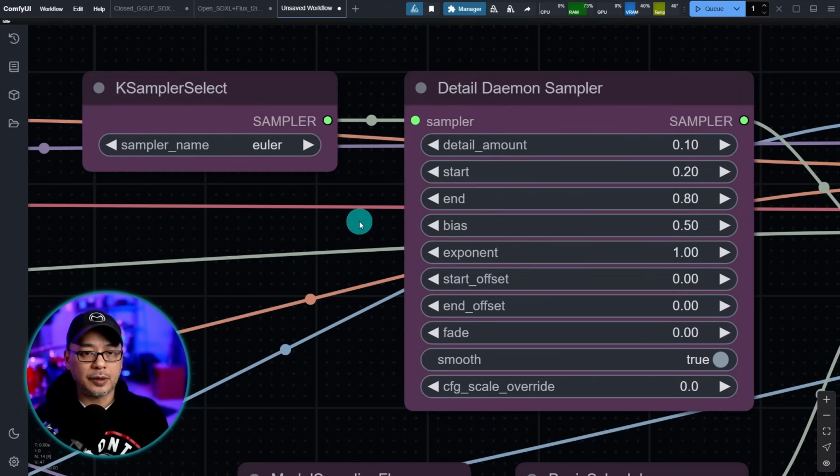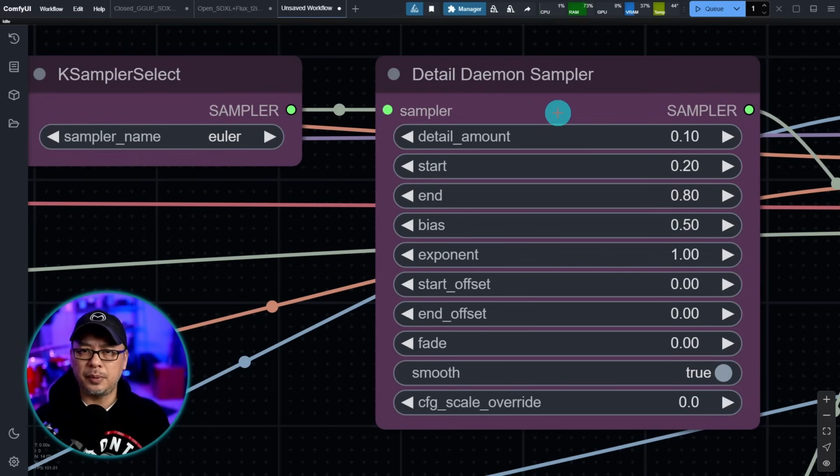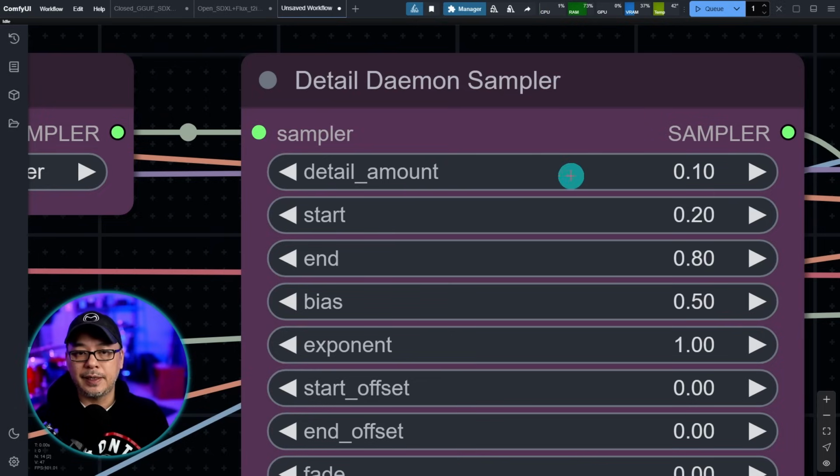Now let's take a look at the DetailDaemon Sampler. This node is going to help us with the sharpness and details. I'm just going to cover the things we need today, all right? The first setting here, detail amount, is pretty self-explanatory. How much detail do we want?